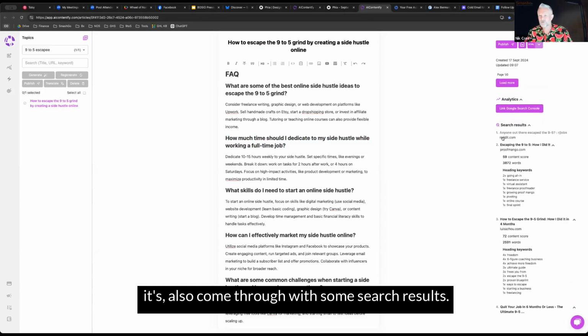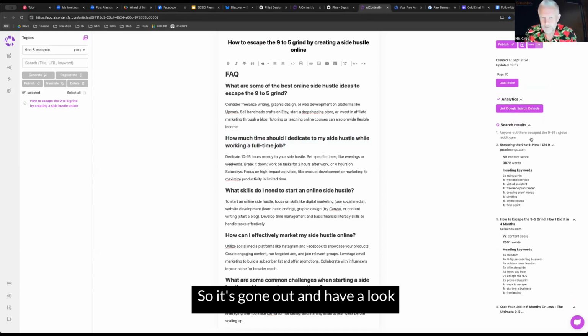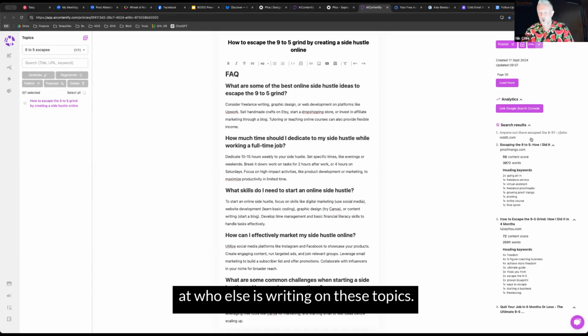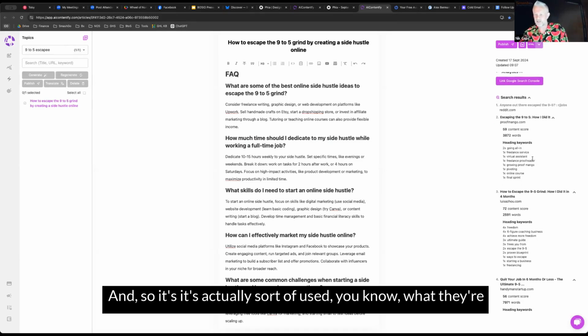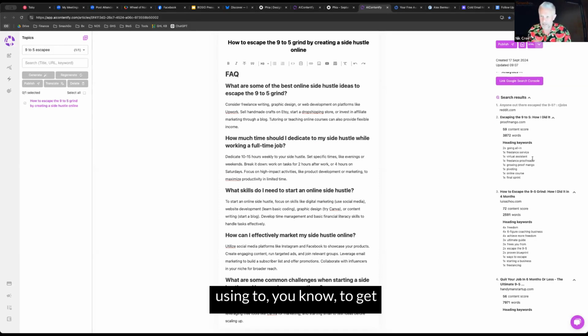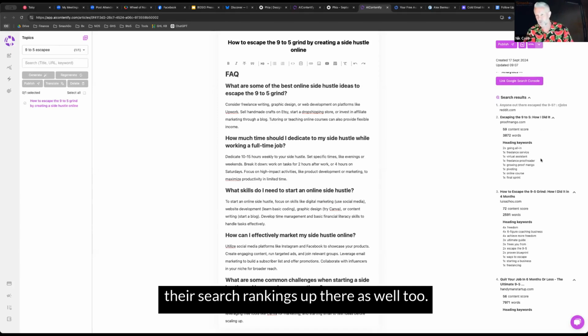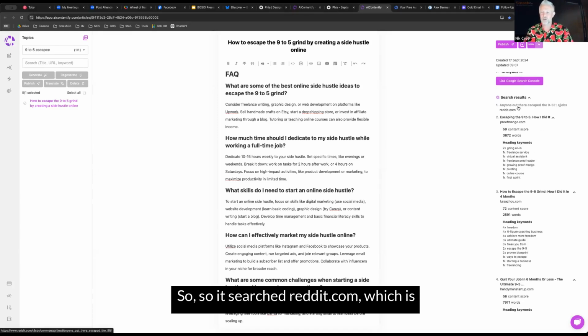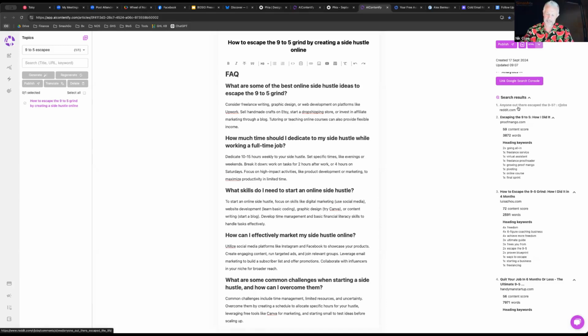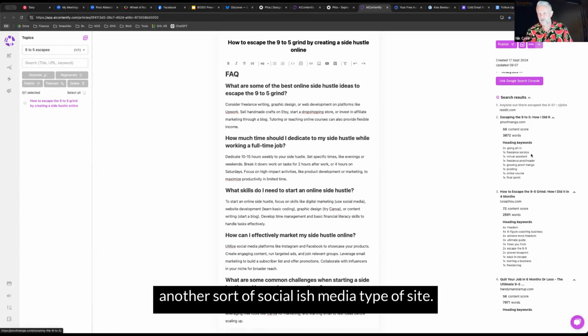It's also come through with some search results. So it's gone out and had a look at who else is writing on these topics, and it's actually used what they're using to get their search rankings up there as well. So it searched reddit.com, which is another sort of social media type of site.